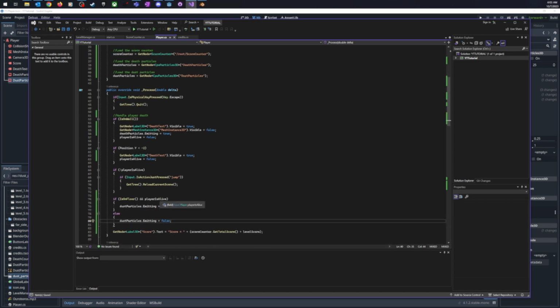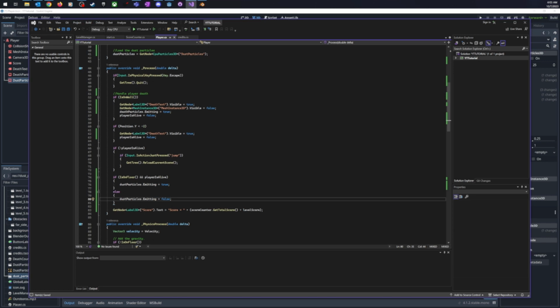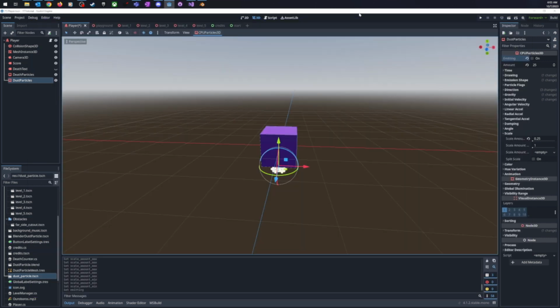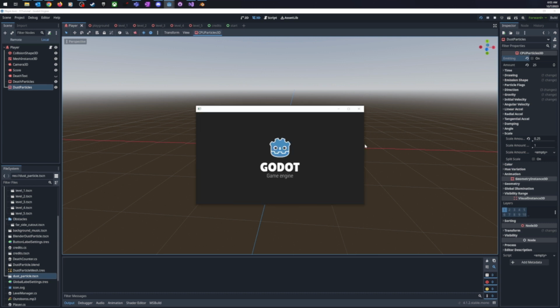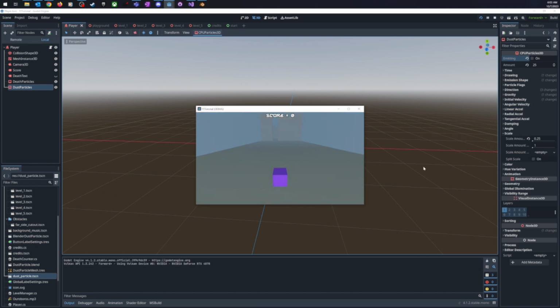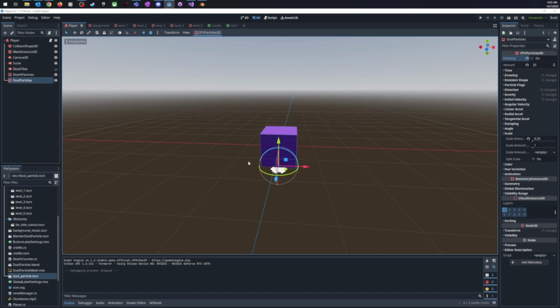Okay, so what did we just do? If we're on the floor and the player is alive, then we're going to emit the particles. Otherwise, we're going to disable them. Let's take a look at that. All right. Cool. Oh, and I just died. All right, I'm liking those effects.